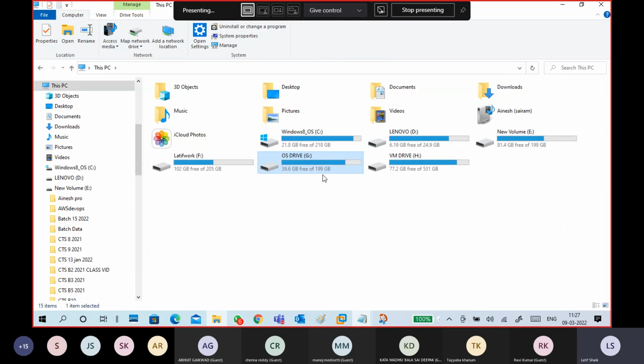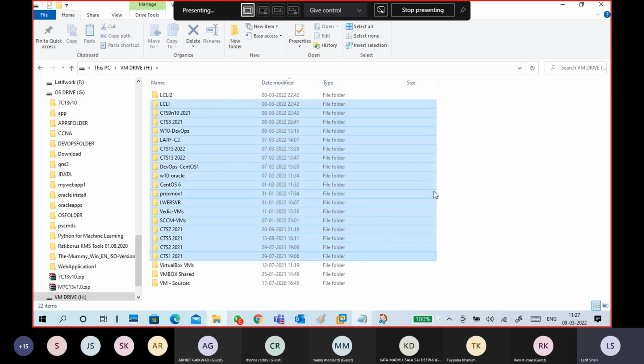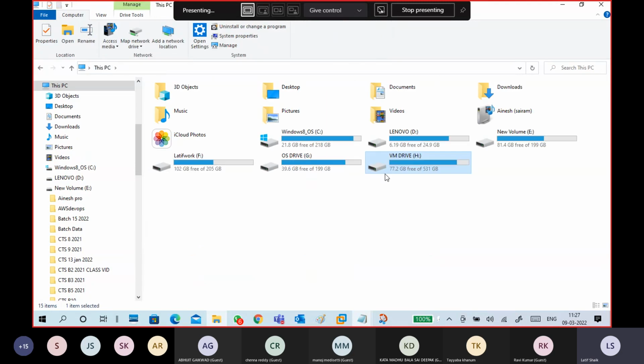This is the drive specifically for that. This is my virtual machines drive, all virtual machines are stored here only. If I accidentally delete something, no problem. Why? Because they are already created virtual machines. Only the current virtual machines will be gone. No problem, I have to create them again. That's why it is required.